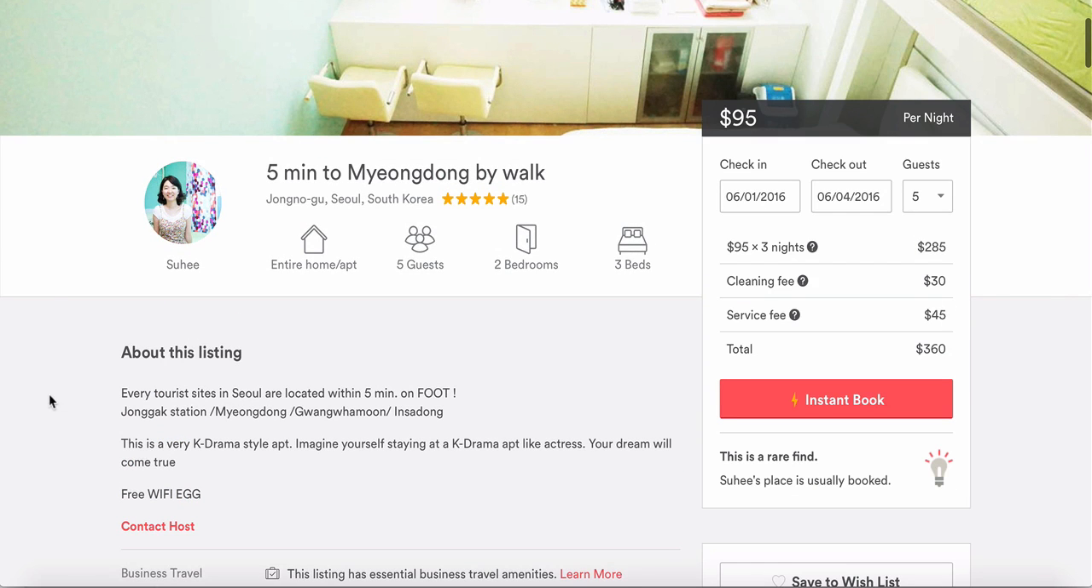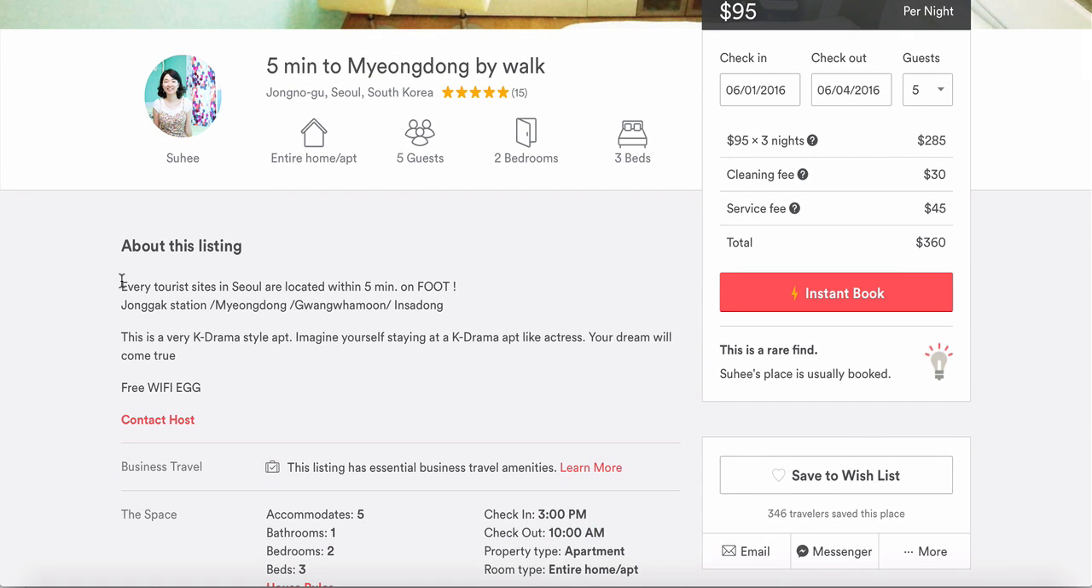Okay, so we looked at the pictures. She's talking about the location in her title. She's talking a lot about the location in her pictures. And then again here, she says every tourist site in Seoul within 5 minutes on foot. She mentions a couple things that are nearby, I guess. Again, I'm not sure what these neighborhoods are, but then again, I don't know much about Seoul. But if her location is her main selling point, then it's great to mention that in this section. But I would write a compelling paragraph that explains why her location is so perfect, instead of just posting a couple names of some neighborhoods.